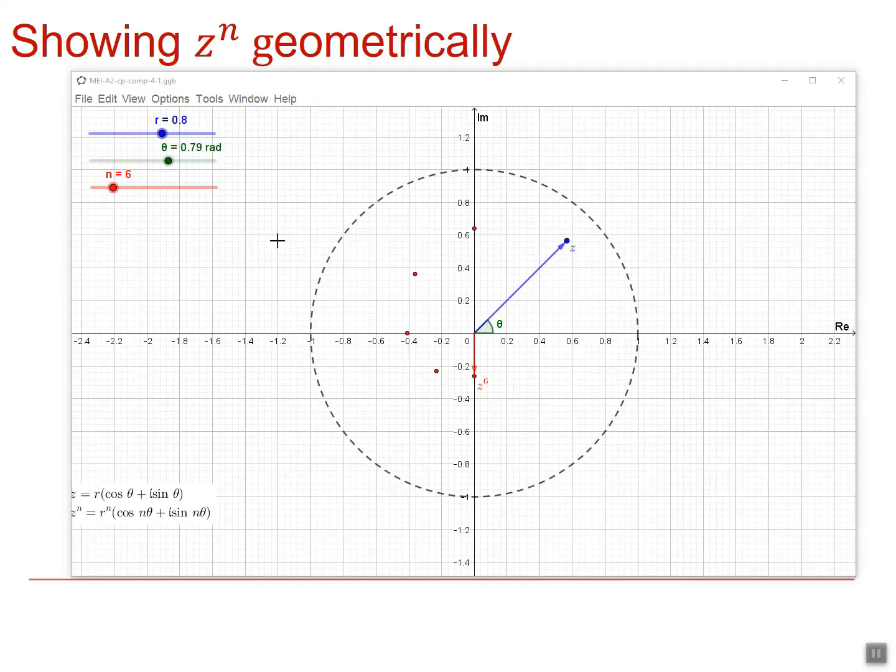Okay, so here's that dynamic plot. Notice that each power is getting smaller. In fact, we've got powers of 0.8 for the modulus of each successive result, so it's spiraling inwards. And it's going round by theta every time. So this powering is effectively an enlargement with, in this case, scale factor 0.8 every time, and a rotation of 0.79 radians, which is pi by 4. I'm going up to a maximum power of 6.